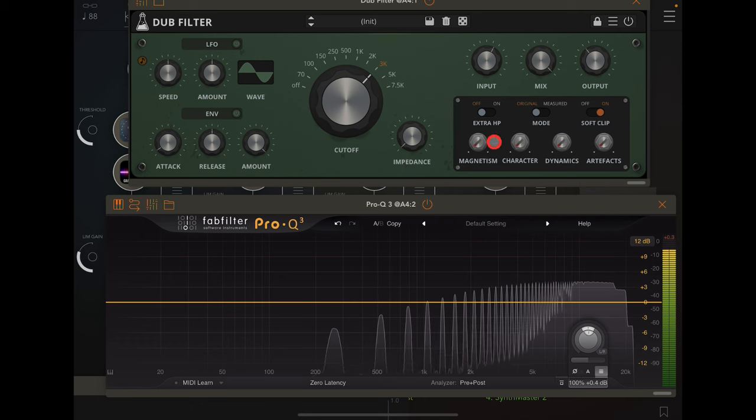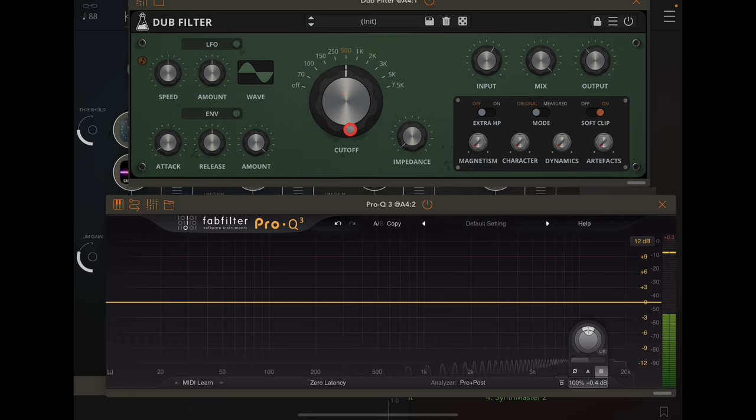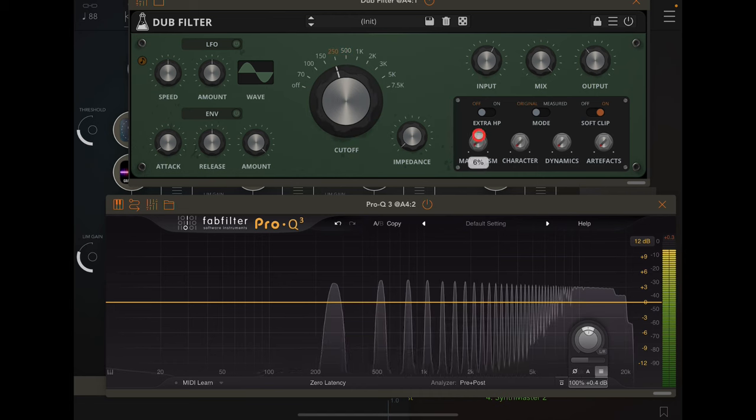And let's listen to what the magnetism does. Let's take it down to, say, 250. Definitely cut some of the lows. That cuts more. Character puts in some lows down here. Can hear it on the higher frequencies. Dynamics.